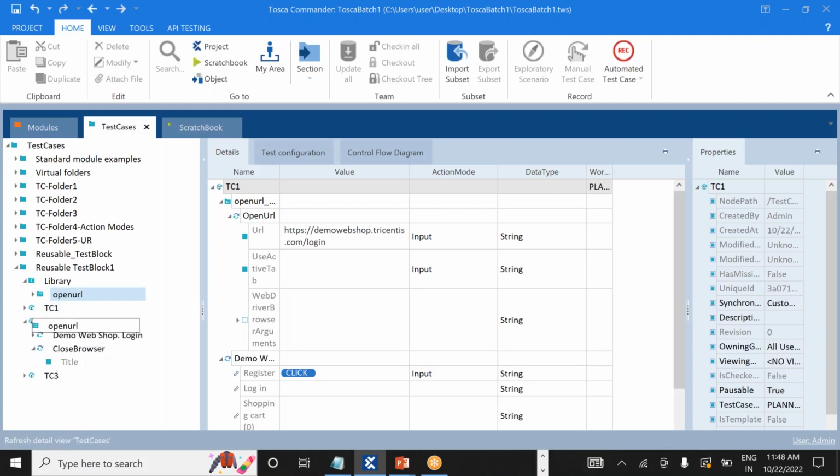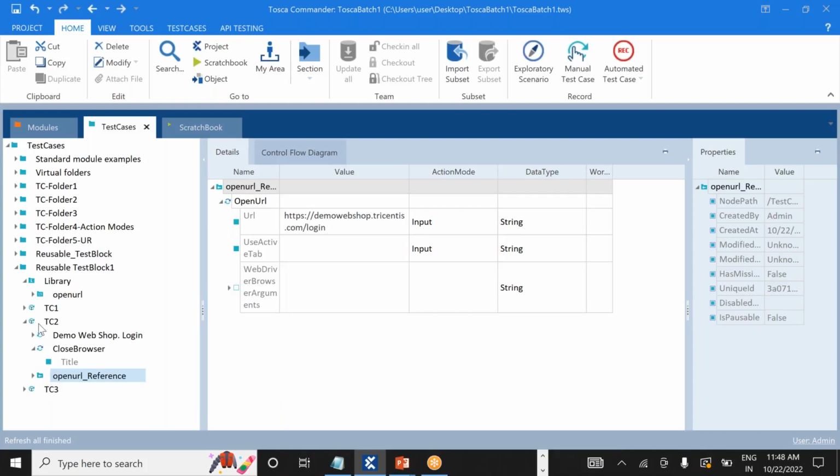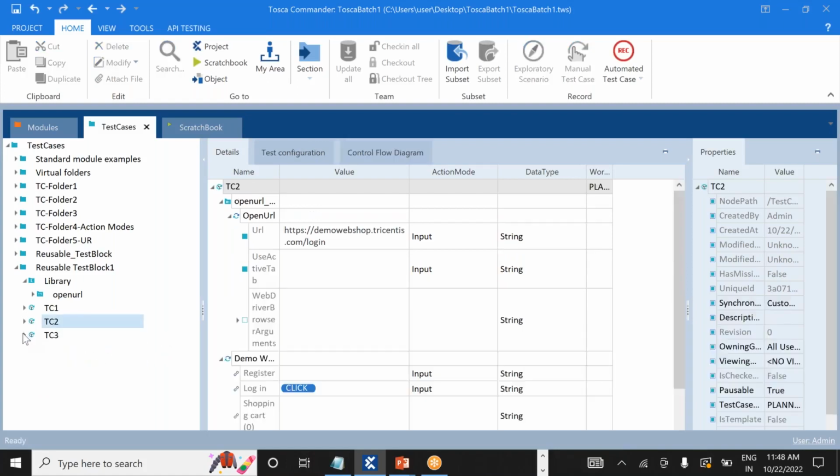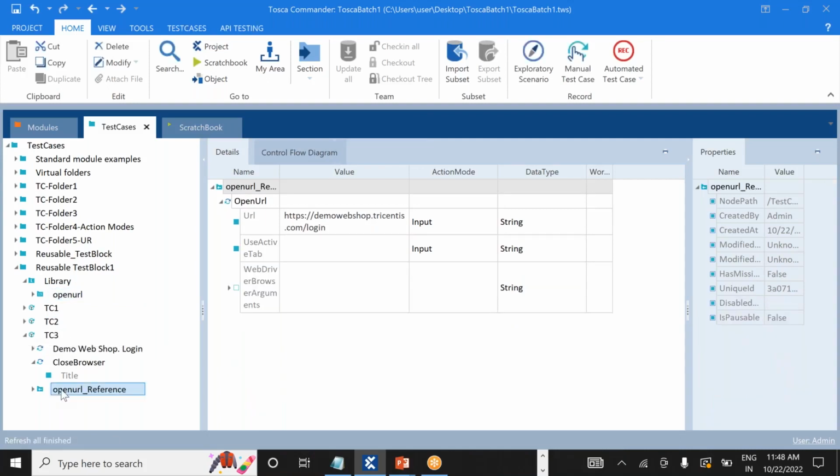Second test case. So in which position do you want this? You need to drag and drop it where you want it. Done with the second test case. Then I will go to test case number 3. I am going to drag and drop this Open URL into test case number 3. So I need to give it the position you want.